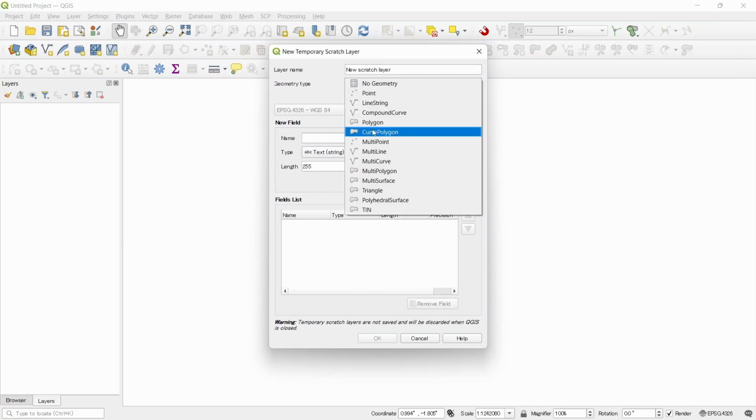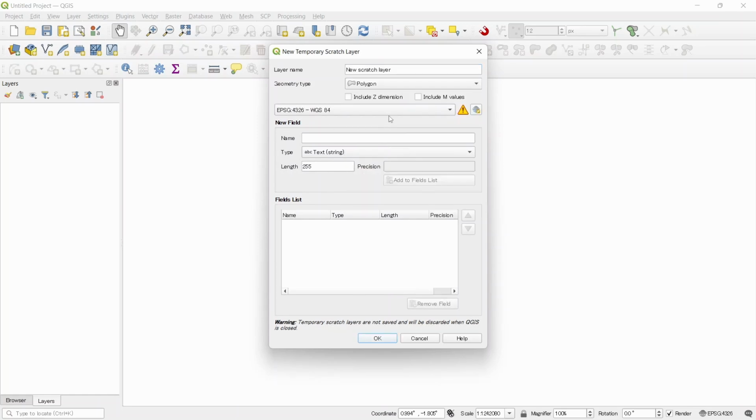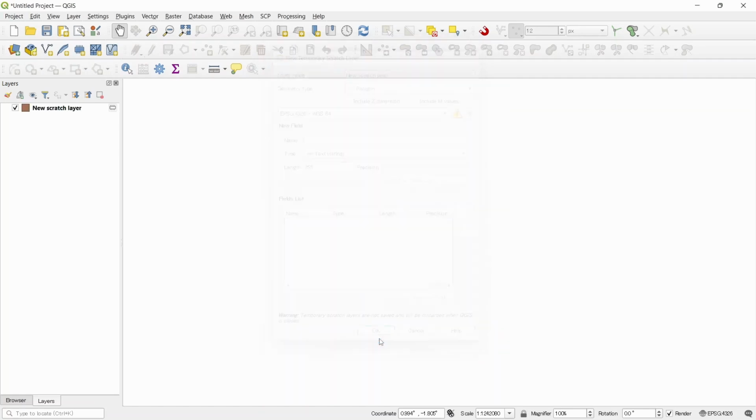Geometry type should be polygon. And let's click OK. So we have a polygons temporary scratch layer. Now let's make some polygons. For that, click on Add Polygon. We have drawn a rectangle. Let's make another rectangle.